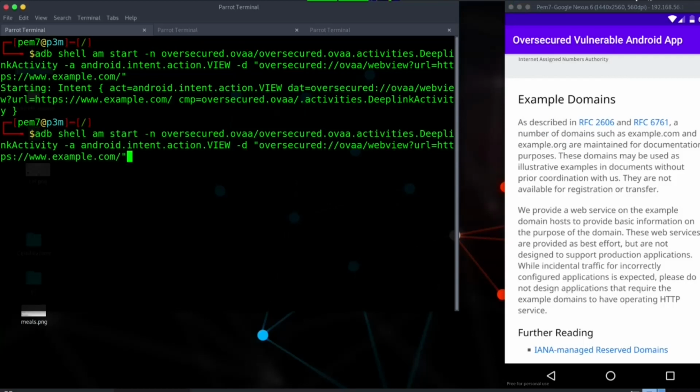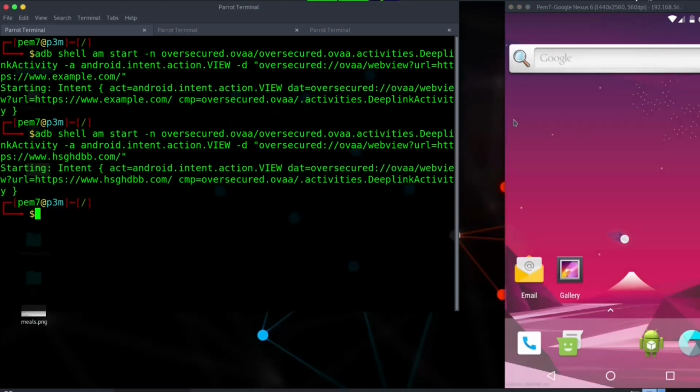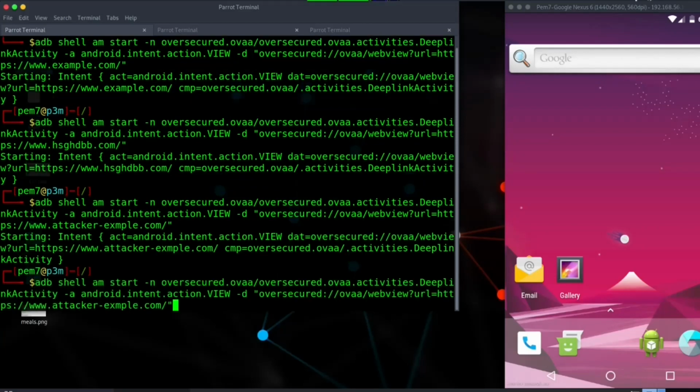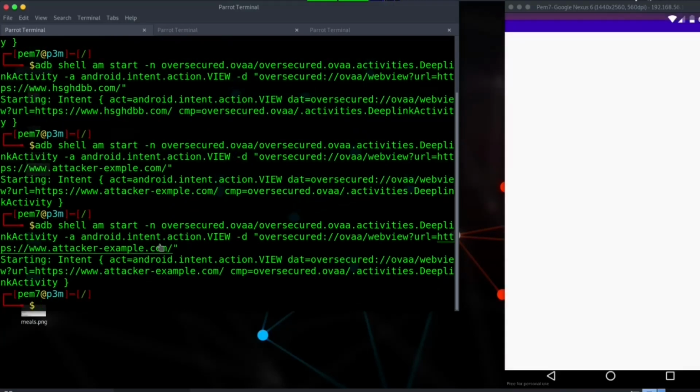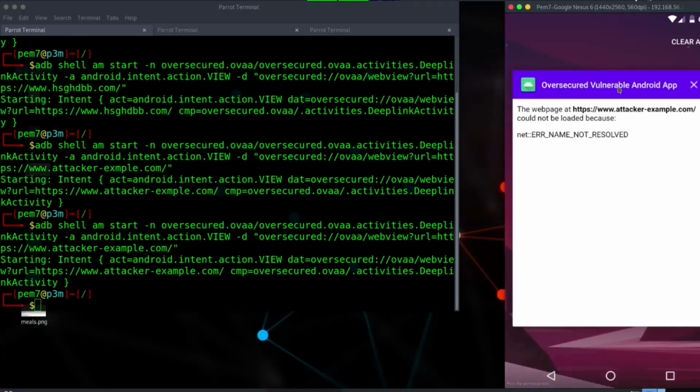Let's try something else that doesn't end with example.com. Let's use something like gibberish like this one and see what will happen. Let's close this one, and let's start it again. As you can see, nothing is going to happen. The web view is not going to be invoked because it's not ending with example.com. But what if we give it attacker.com? Okay, sorry, that was a wrong one. It didn't invoke the web view, but this time, because it is correct, and of course because attacker-example.com doesn't exist, but it opens. You can see it is still opening inside the Oversecured Vulnerable Android App.